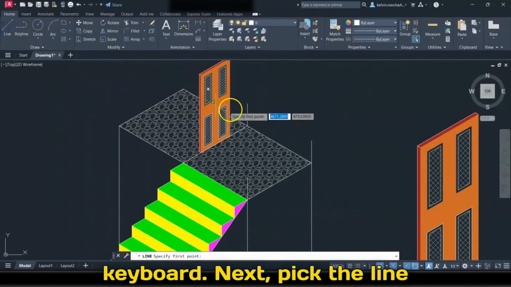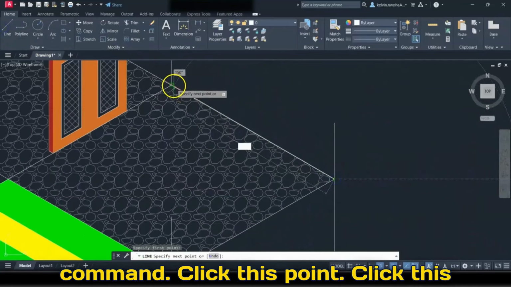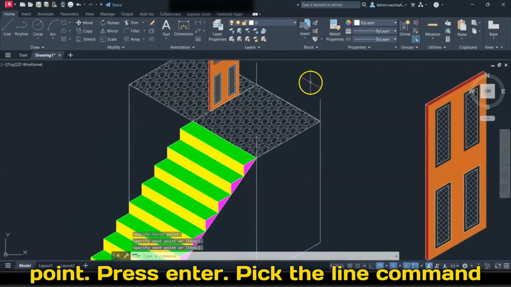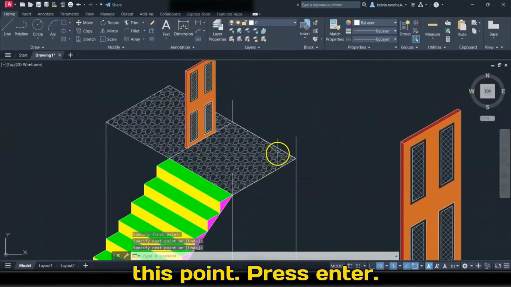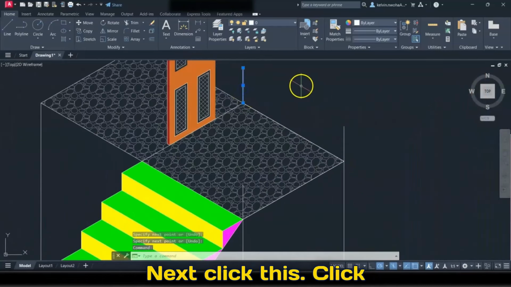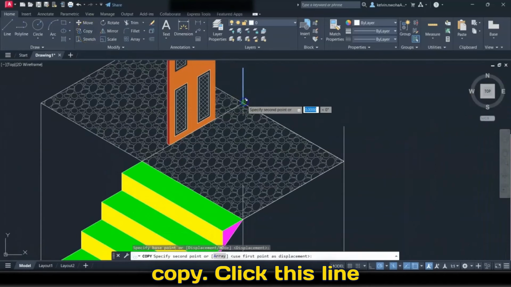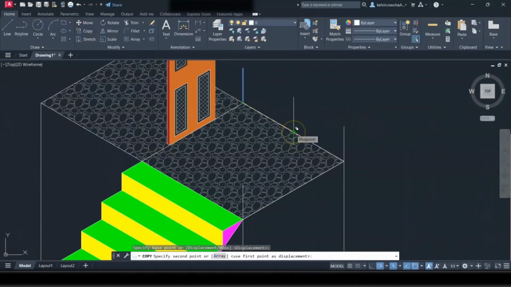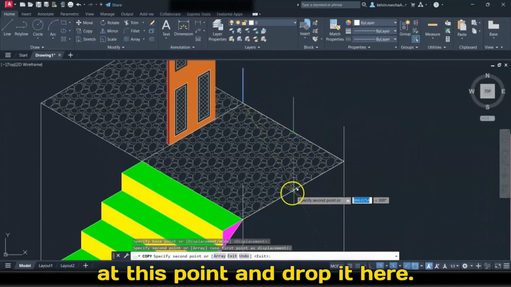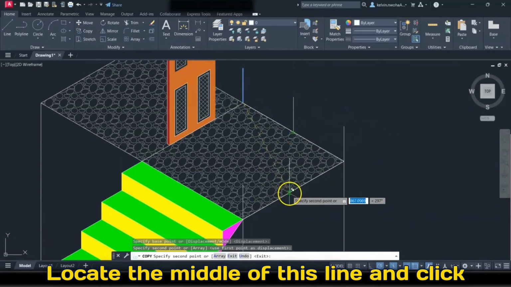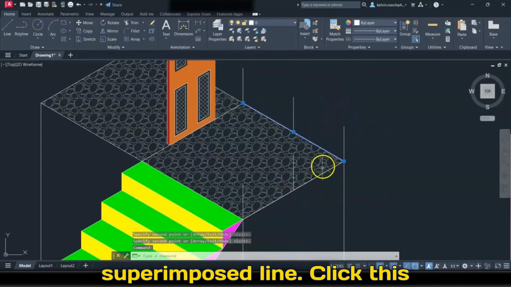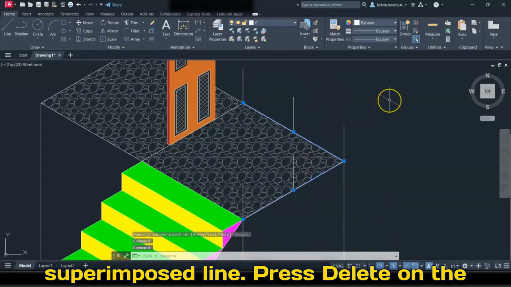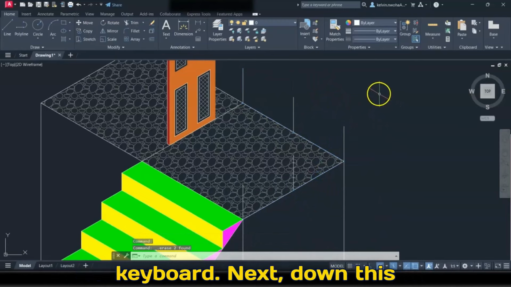Next, pick the line command. Click this point, press enter. Pick the line command again. Click this point, press enter. Next, click this, click copy. Click this line at this point and drop it here. Locate the middle of this line and click this and press enter. Click this superimposed line, press delete on the keyboard.